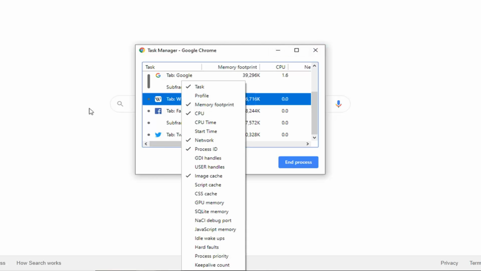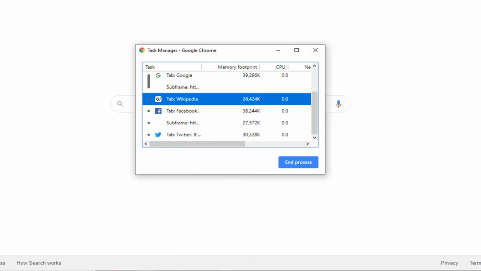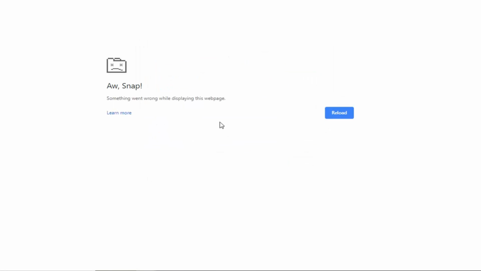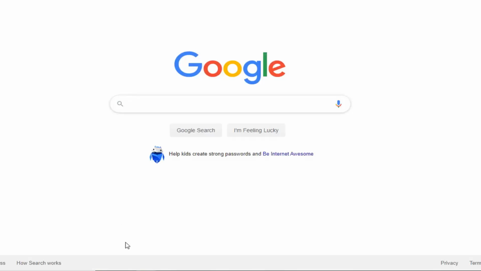If you want to end any of these specific tabs, you can notice we have our Wikipedia tabs up here. All you have to do is have it selected inside of this interface and then select end process. You can see that the Wikipedia page, while it is still a tab, is no longer connected. We basically just stopped it. It's a pretty straightforward process, guys, and that would work for the other apps as well.